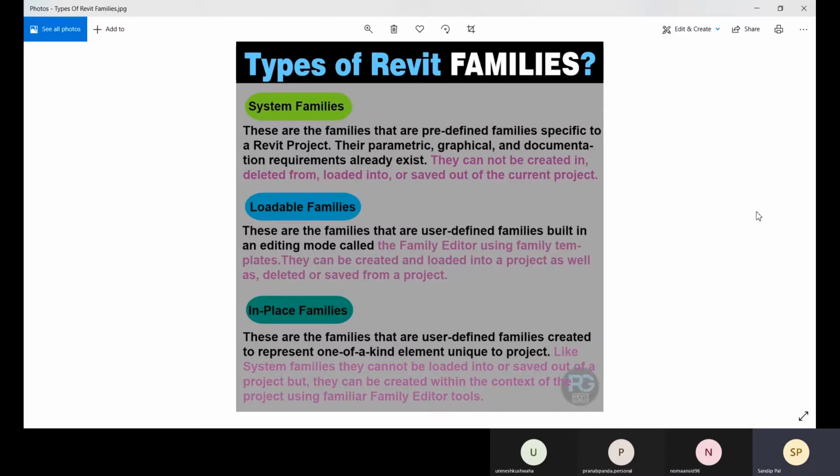Now, in place family. In place families are those which you create at the right place in your project. This is also like a loadable family, but you create it within your project, at the right place. It cannot be externally loaded or externally saved. You cannot use an in place family in another project, so this is also project specific.